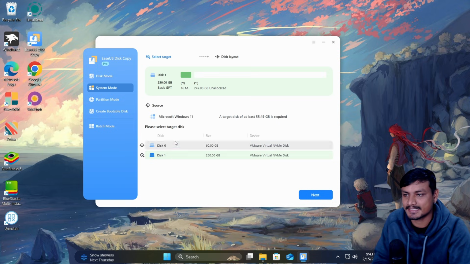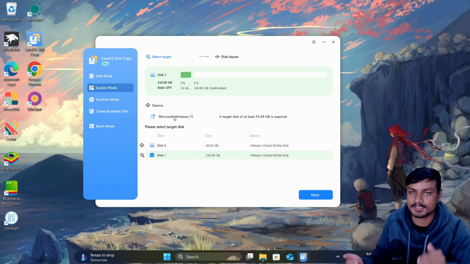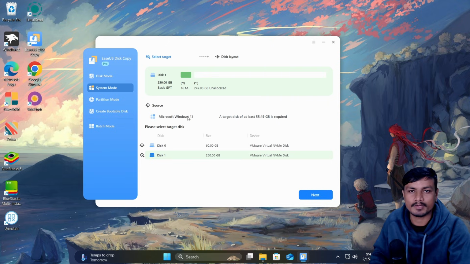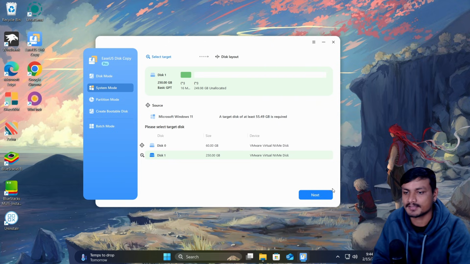So what this does is actually it automatically detects the drive where we have installed Windows. So you don't have to worry about selecting the wrong disk to clone. It will auto detect the Windows system drive. Okay, so I'm going to select the new drive here as a target disk and I'm going to click next.